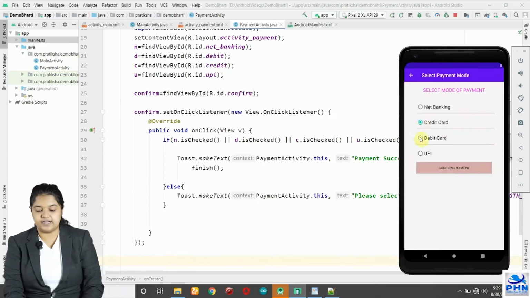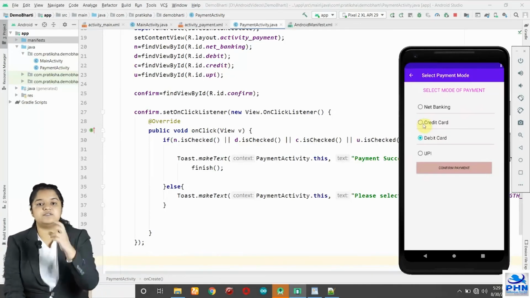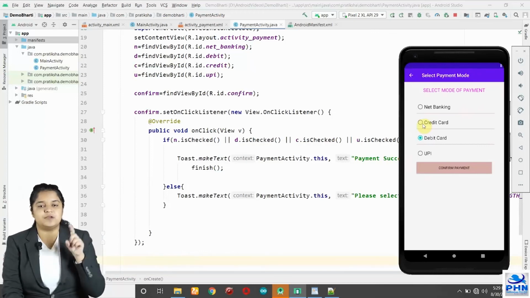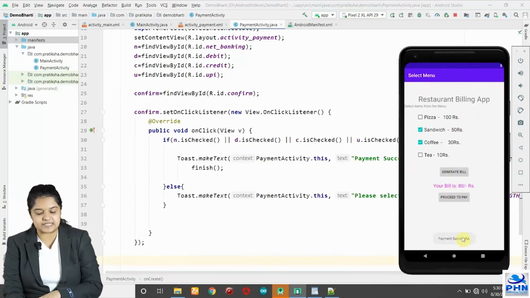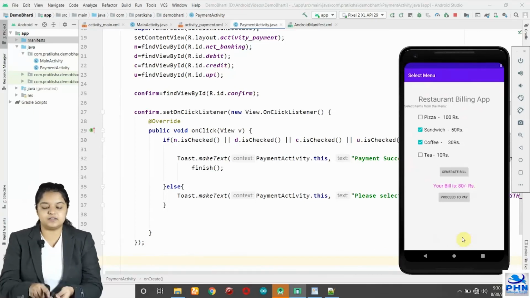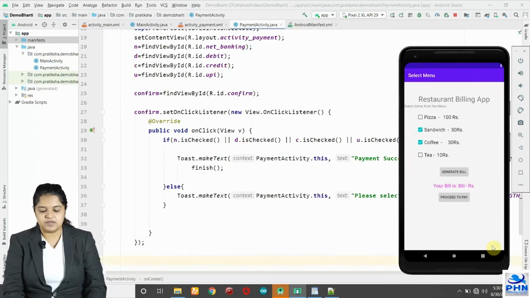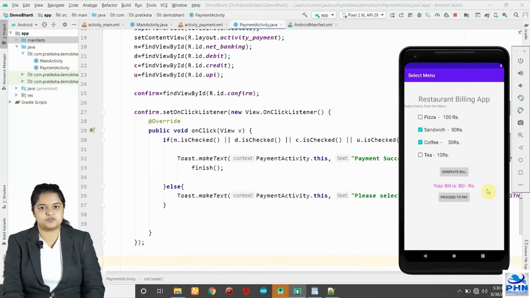If I click credit card, see, when I select debit card, credit card is automatically deselected, because these 4 radio buttons are in the same radio group, and in a radio group you can select only one radio button. By default, this is the behavior of the radio group. Okay. Now, I have clicked debit card, confirm payment, payment successful, the activity closes and the previous activity comes to the foreground. So this billing activity was in the background, and it comes to the foreground. Alright. So our one payment is successful now. Right. So this is how we have made a small billing application.